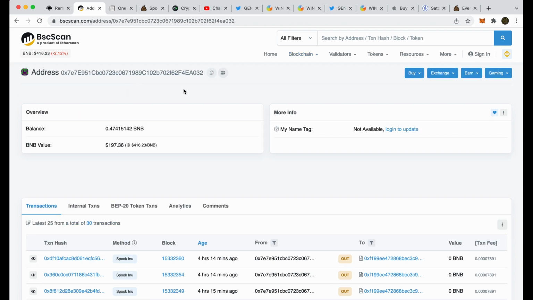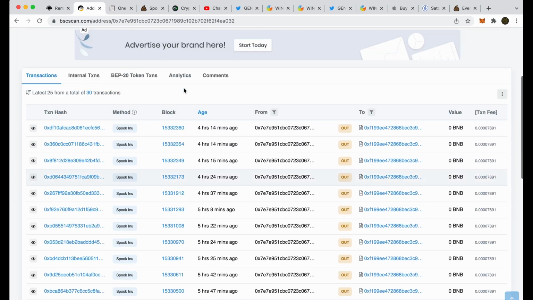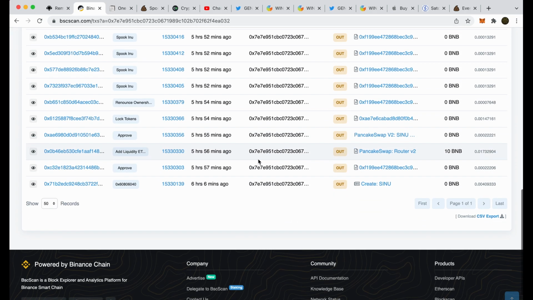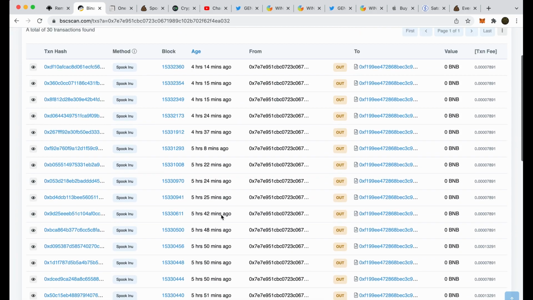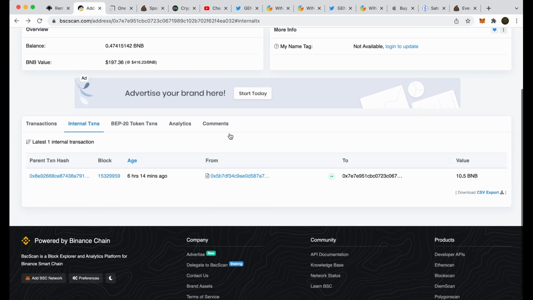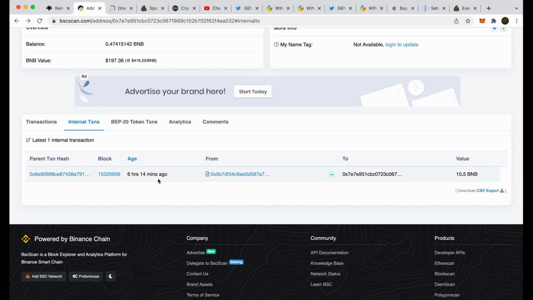Have we got any more? Oh, there's 30, so there are a couple more. So there's probably going to be money coming in. No, there's not. So there's probably some internal things. Let's have a little look. So an internal transaction. They did get sent from this contract 10.5 BNB.